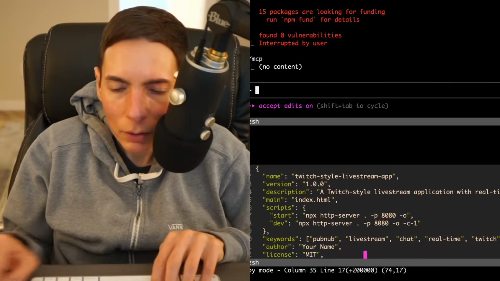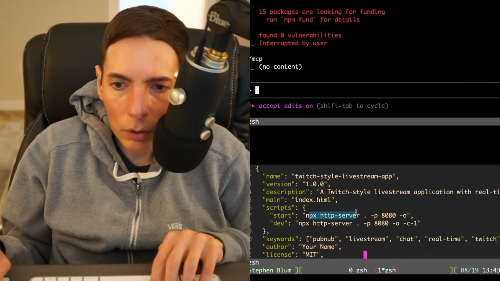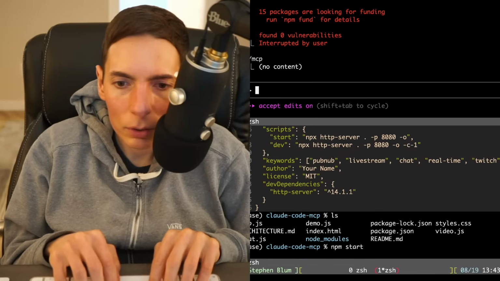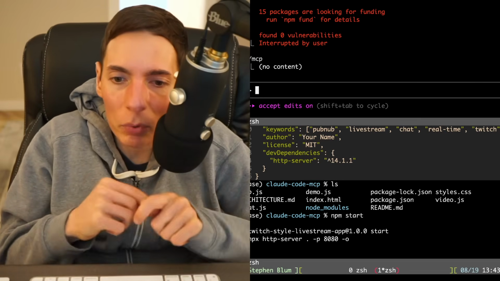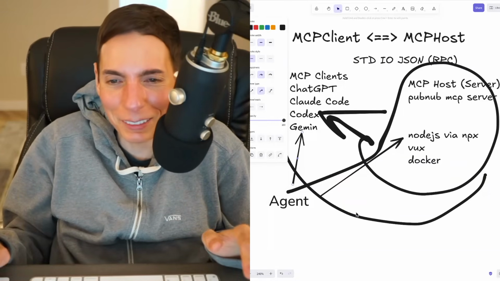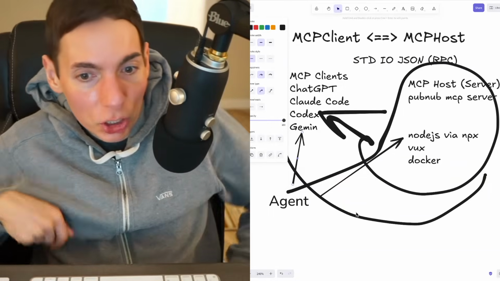Is that what it wanted? Yep. npm start. Let's see. Okay. Let's see if that works. Okay. Is it going to work? It's always a gamble. This is always a gamble. Oh, oh wow! Check that out.